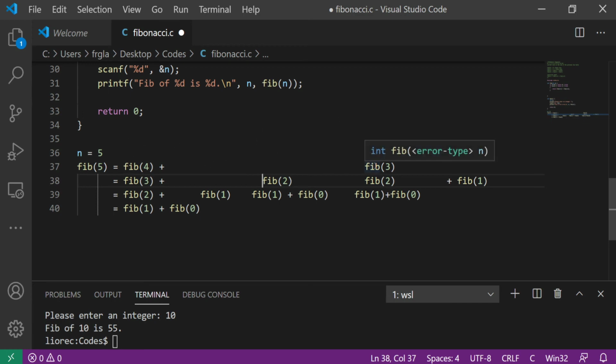So what is fib of 3? Fib of 3 is equal to fib of 2 plus fib of 1. And fib of 2 is equal to fib of 1 plus fib of 0. So you see that it's like a tree. It branches out. There are several function calls until you reach a base case. So the recursion will stop once we reach all base cases. So what are our base cases?